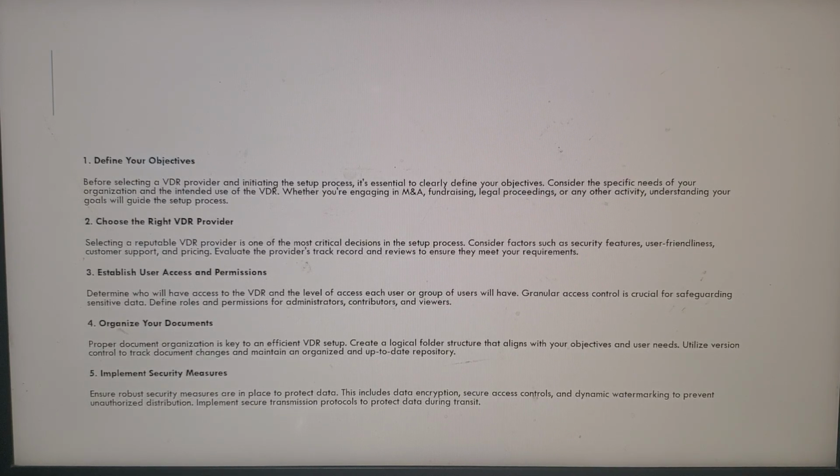Choose the right VDR provider. Selecting a reputable VDR provider is one of the most critical decisions in the setup process. Consider factors such as security features, user-friendliness, customer support, and pricing. Evaluate the provider's track record and reviews to ensure they meet your requirements.